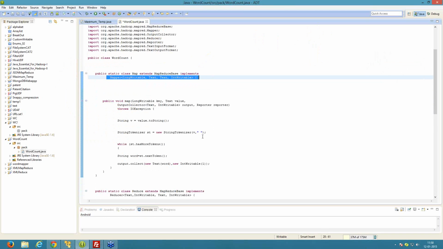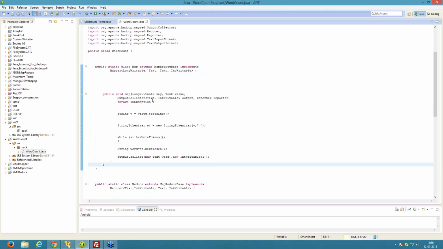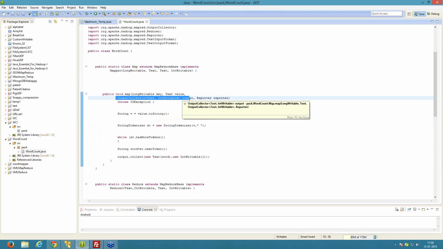When we implement the Mapper interface, we have to override the method provided by the interface, that is map. It takes 4 arguments. First, the key as a LongWritable, then the value, which is of Text type, then the OutputCollector that takes 2 arguments, Text and IntWritable, and we have defined the object of the OutputCollector as output. And the last one is the Reporter; we have defined the object of the Reporter class as reporter.